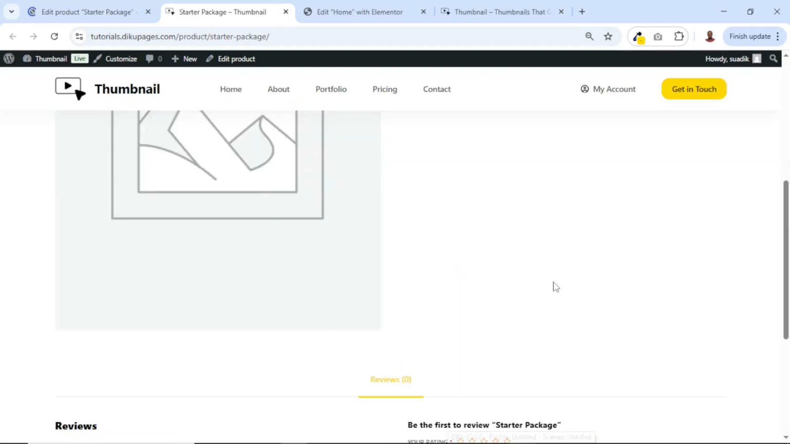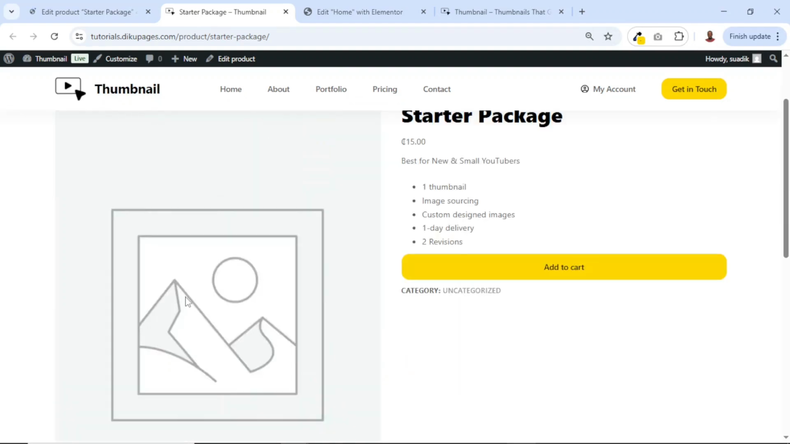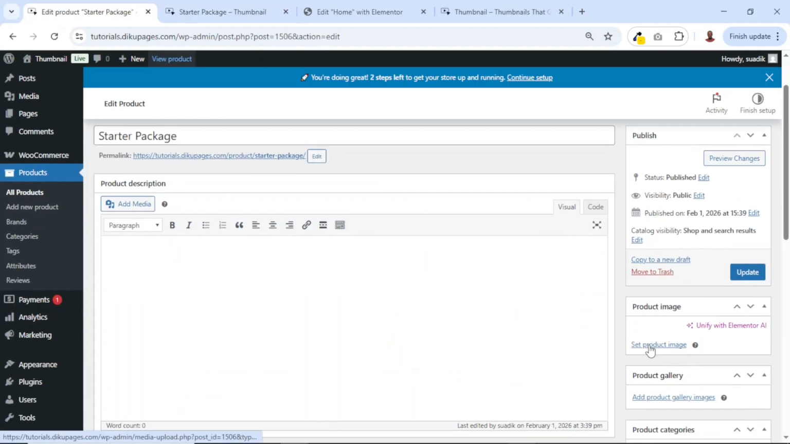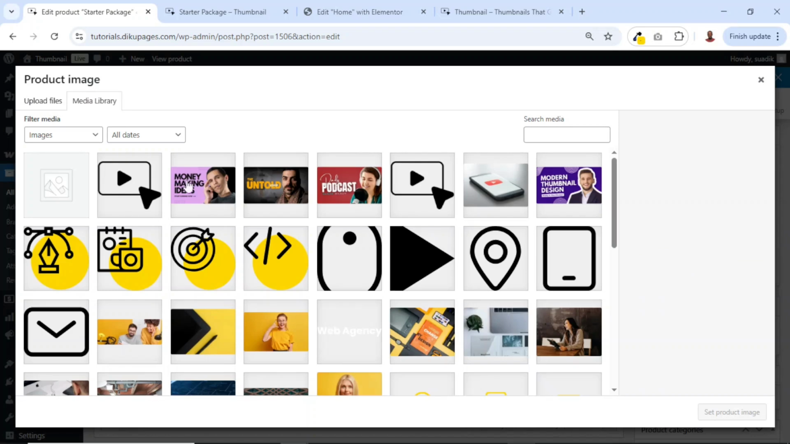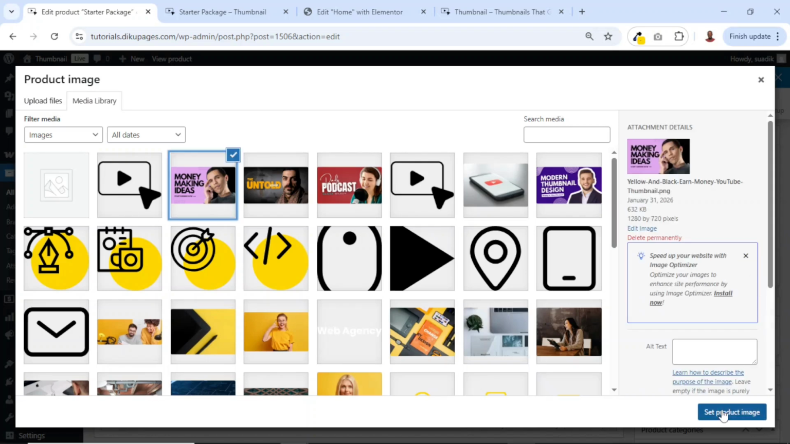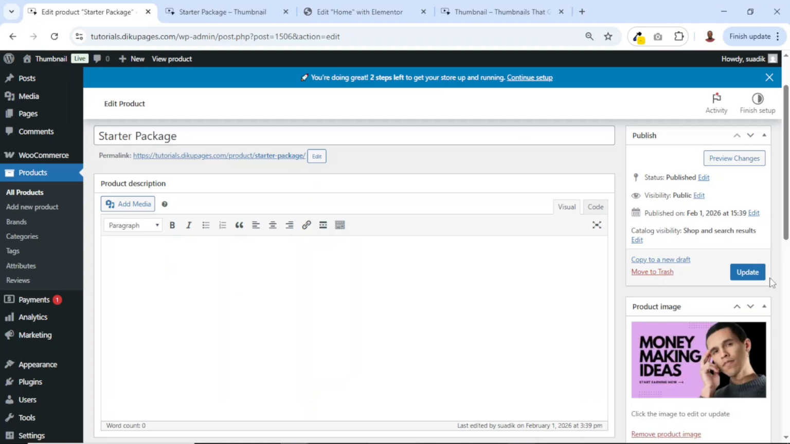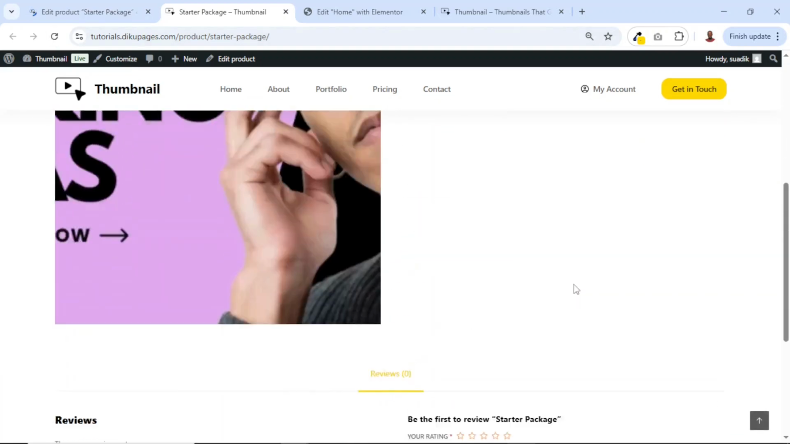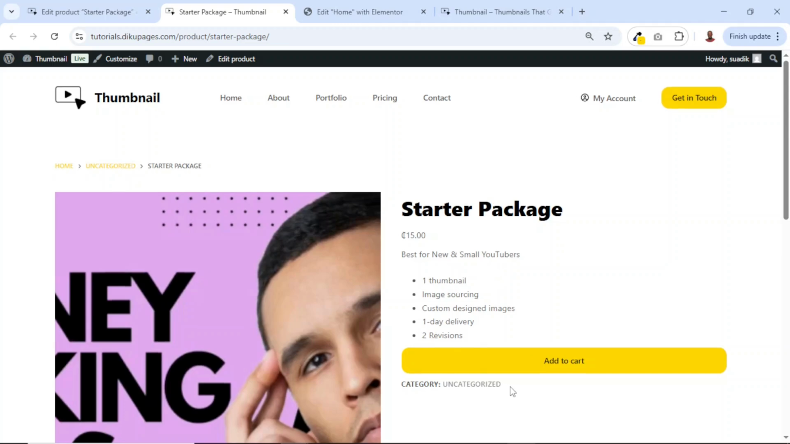And this is how it will look like. Maybe we can add in an image here. So going back, this way I set the image. I'm going to pick one of my thumbnails as an example. So I click on update. Now let's take a look, and this is how it will look like. Don't worry, we'll be customizing the product page later on.